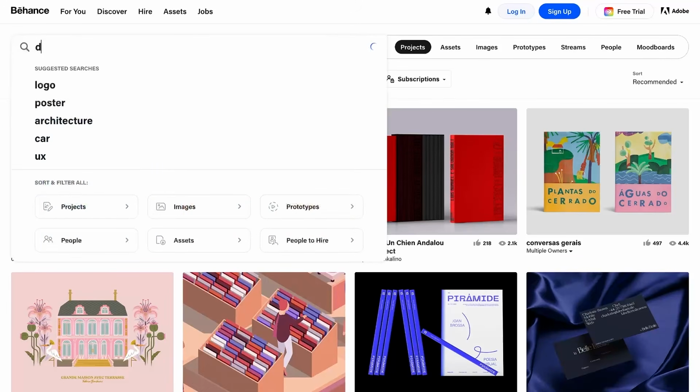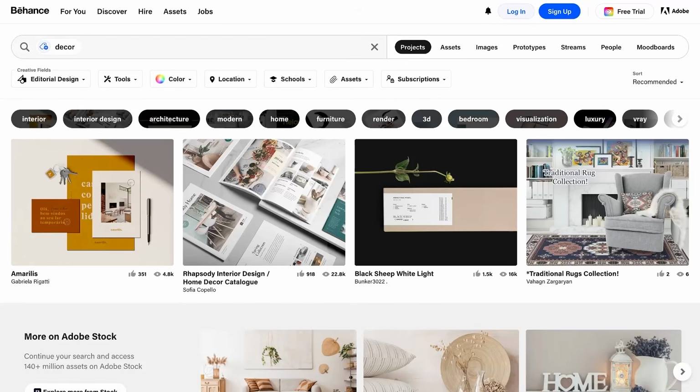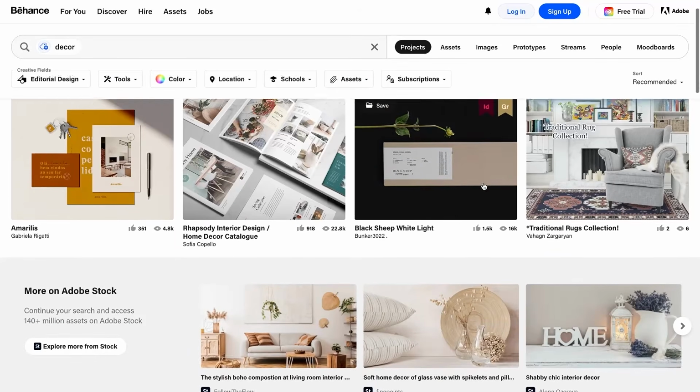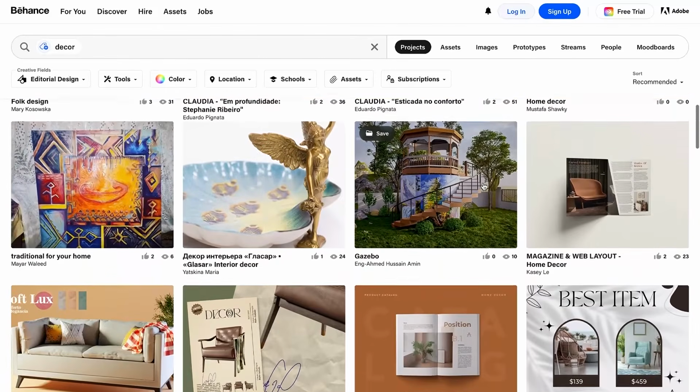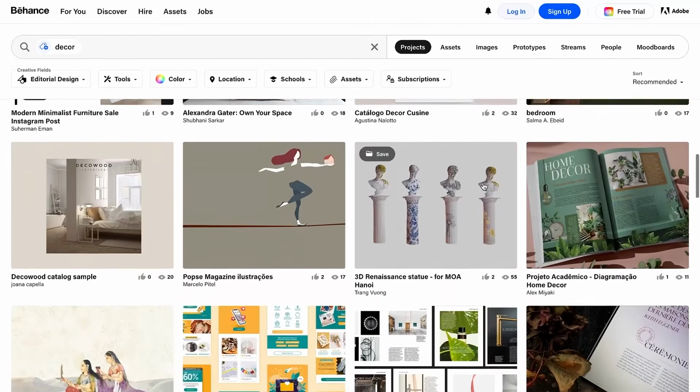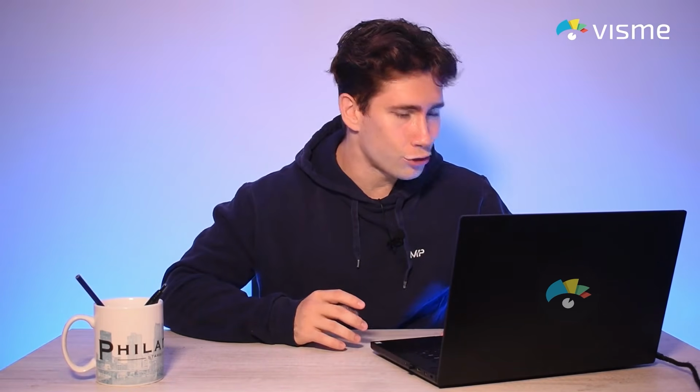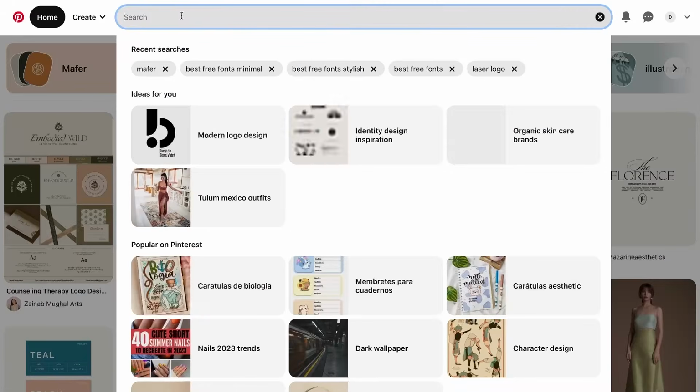Now let's go to Behance, and you're going to do the same thing. You might have to create an account on Behance, but once you do it, you'll have it forever and it's free. In Behance, when you search for decor, you'll see lots of different examples, including branding strategies, catalogs, brochures, and a whole lot more. Browse through and pick the designs that match your product and attract your ICP. Perfect. I got some good inspiration here, so now let's go on to Pinterest.